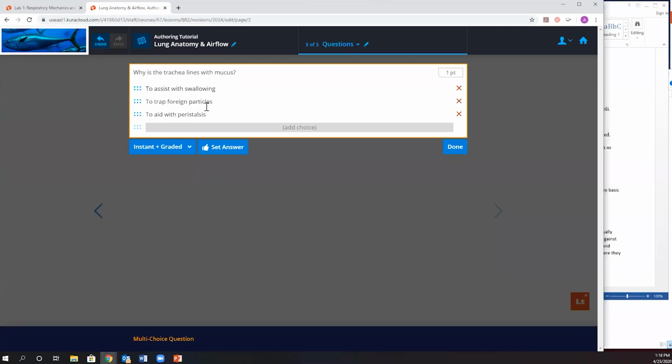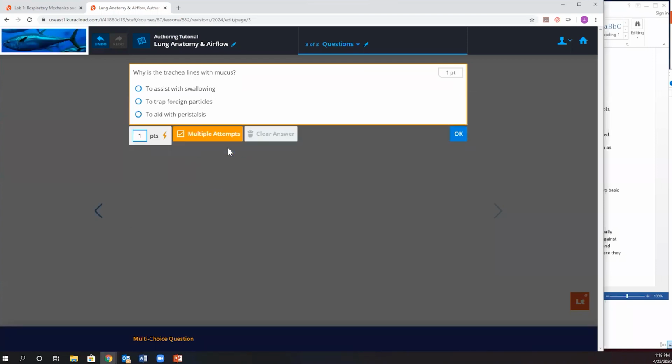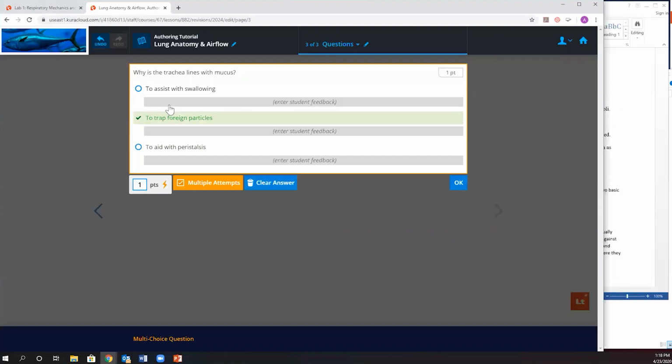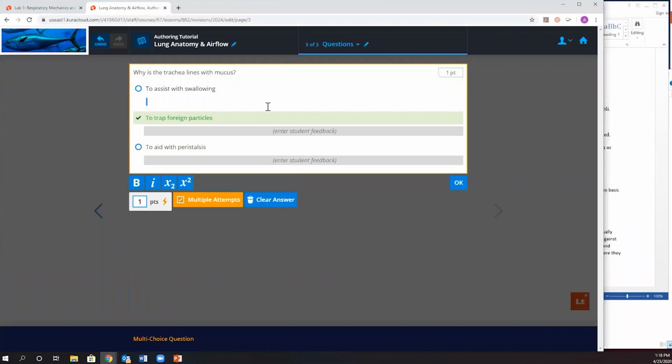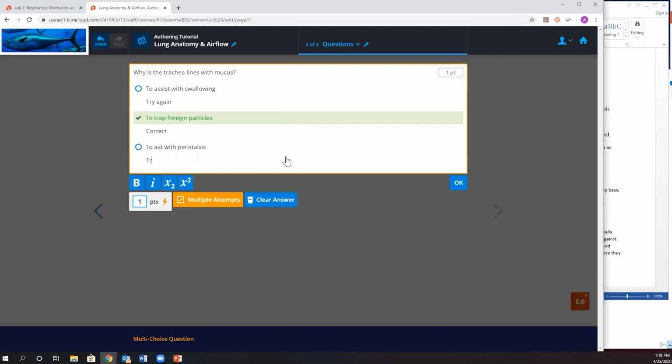And now that I have set up my question, I have to go ahead and set the answer. So I believe the answer to this one is trap form particles. I could be wrong on this, to be honest. When you choose the right answer, you can enter feedback for the students for when they get that instant feedback. So I'm sure your guys' feedback will be a lot better than mine, but just for time purposes, I'll just put a couple words in there.